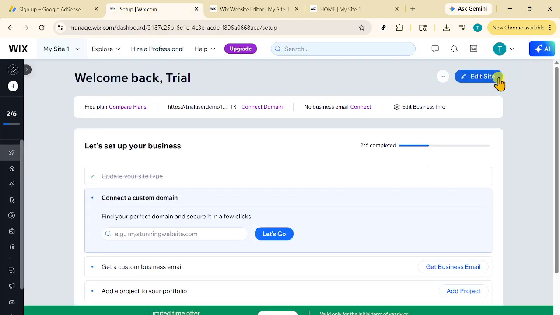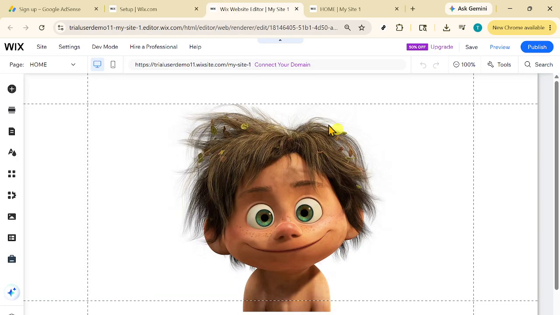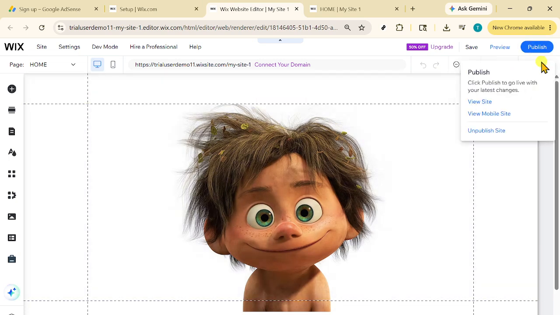This opens the Wix editor where you can manage your website and make sure you're working with the correct published version. It's a good idea at this stage to confirm that your site is live and publicly accessible, since AdSense typically needs a valid website address during setup.